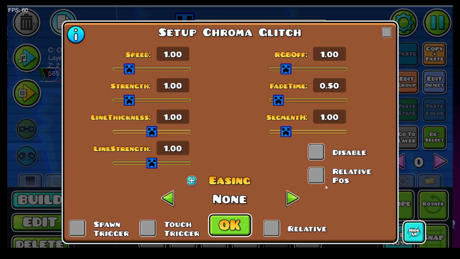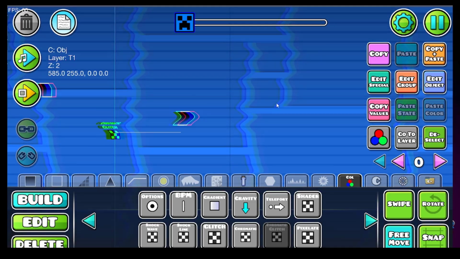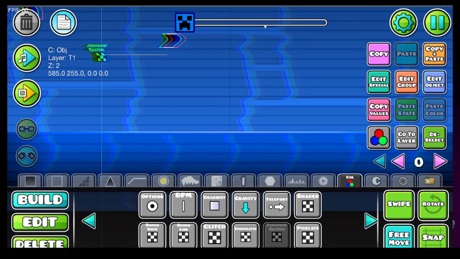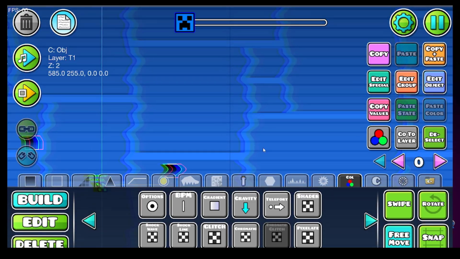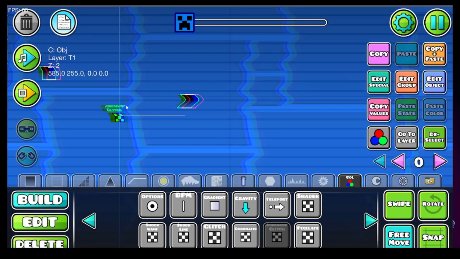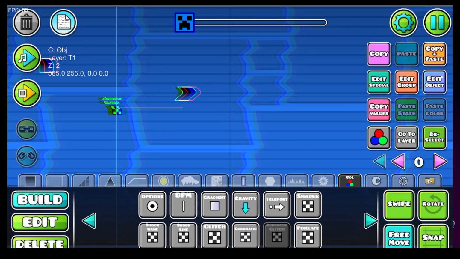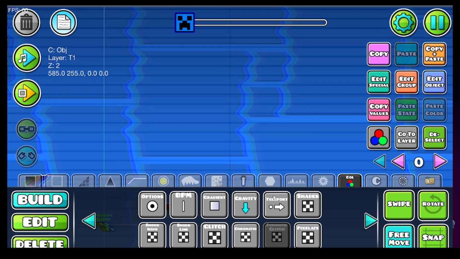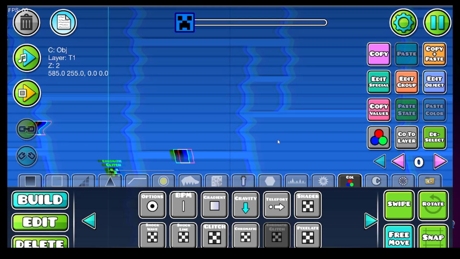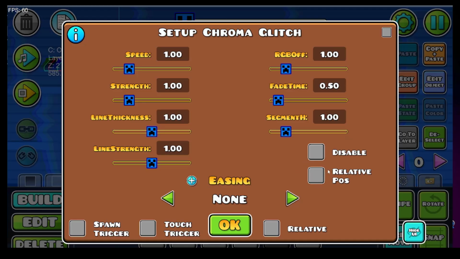So let's start with the checkboxes here. So disable basically disables this effect. Relative position is going to move the wavy Y position of the wavy effect with it. See how the block didn't really change the wavy effect? So this one follows the Y position of the camera, but this removes it.